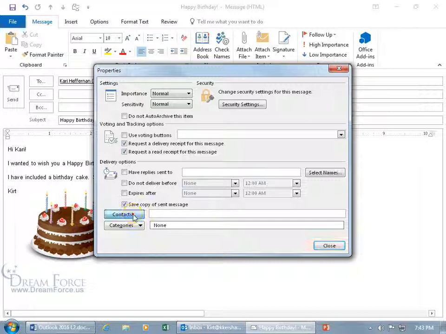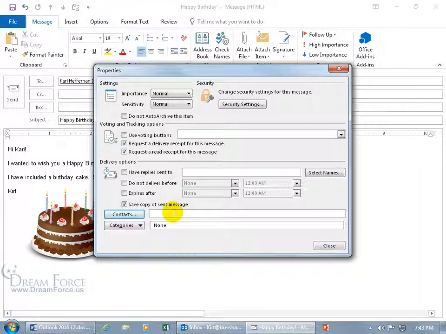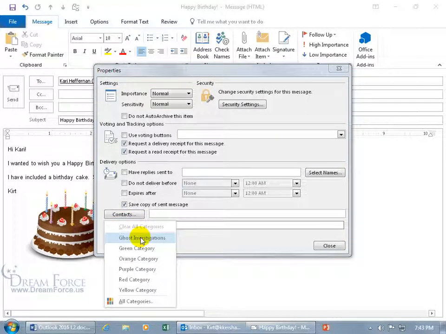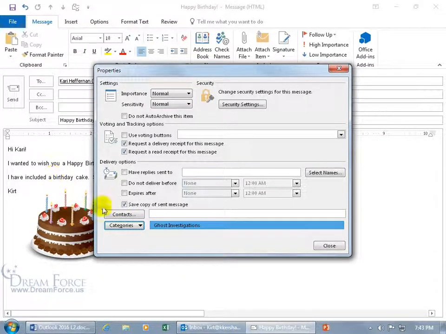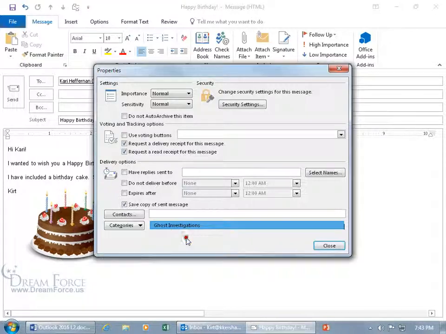And then down below, the Contacts, click on that. From the Contacts folder, add any contacts that you want, and this is just tied to you. It doesn't go with the message. So when you send the message, you can add contacts to that message that will be tied to it. You can check that in the Sent Items. Or you can tie a category to it as well. Click on the drop-down arrow. Ooh, Ghost Investigations. I know it's a happy birthday. Maybe we need to click on the drop-down arrow and go to All Categories and then change it and say for happy events. In any case, there you go.